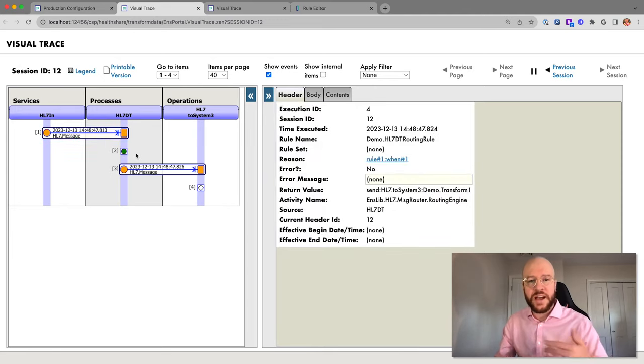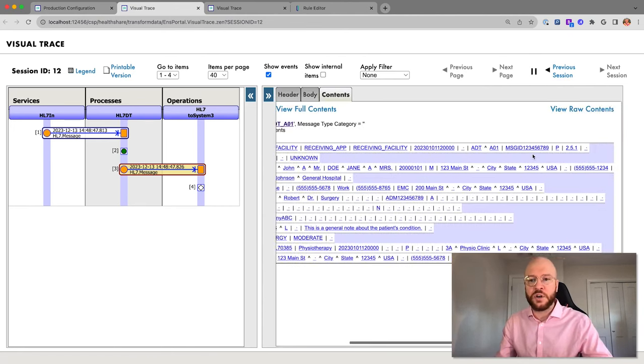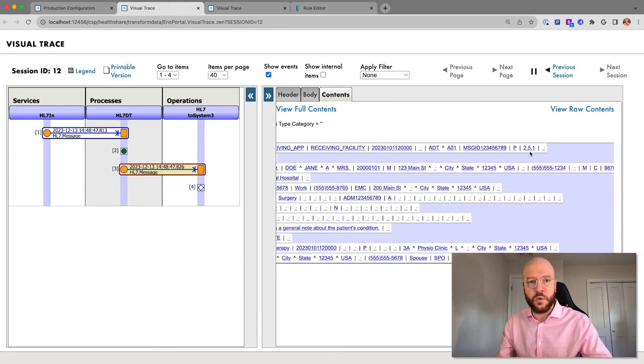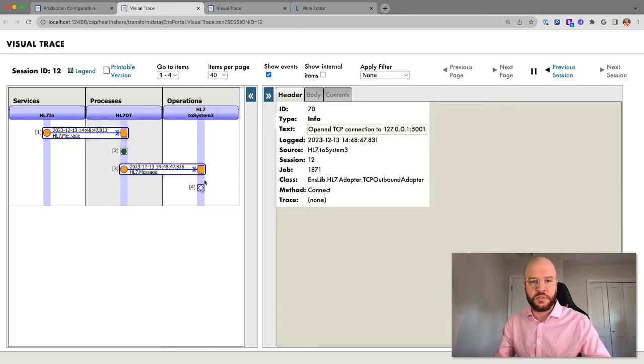But as we look here, we actually have the auditing of the fact that this went through the HL7 routing rule that we had created. It'll give you the reason why this condition was met. Rule number 1, when number 1, there were no errors, and then it showed you your return value coming from that data transformation. And as we look at the message that's actually leaving this process and going to that business operation, we can see it has already been changed. It's been transformed on its way to the system 3 operation. We've got 2.5.1 as the version, and we have this unknown field added to the EVN segment. Finally, you can see the confirmation that it's been sent on that TCP outbound adapter.